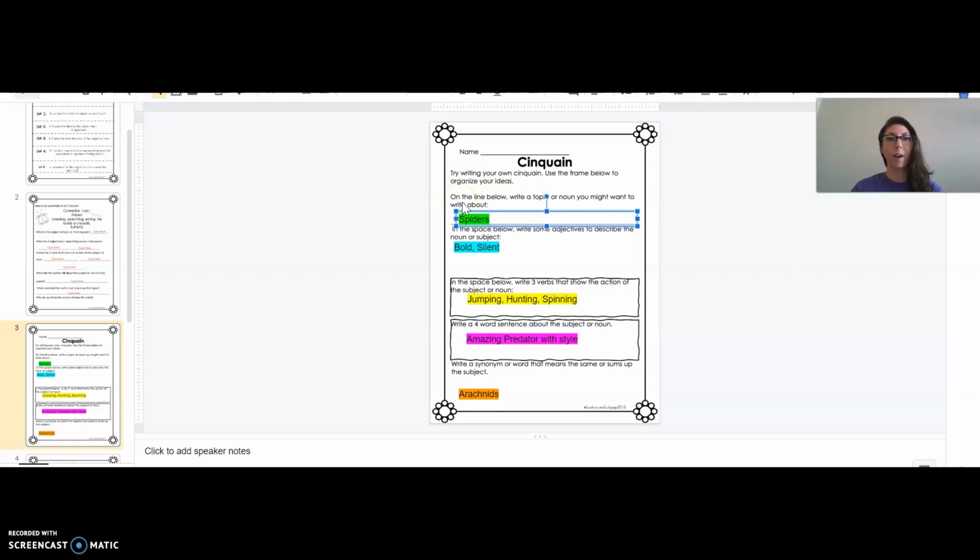On the first line, you're going to write about the topic or noun that you might want to write about. My noun that I chose to write about was spiders. In the spaces below, write some adjectives to describe the noun or subject. The 2 adjectives or 2 words that I chose to describe spiders are bold and silent.